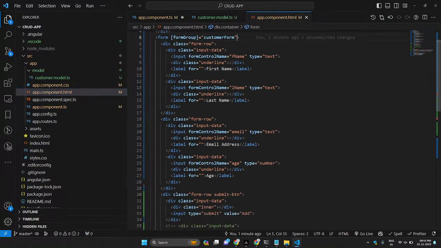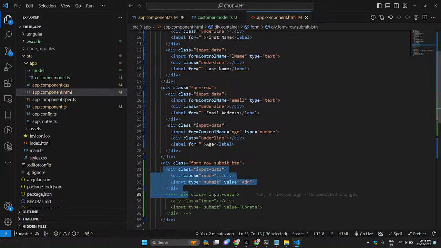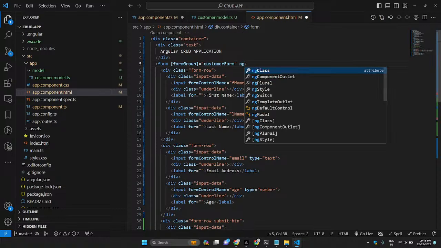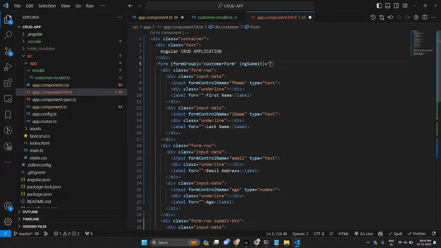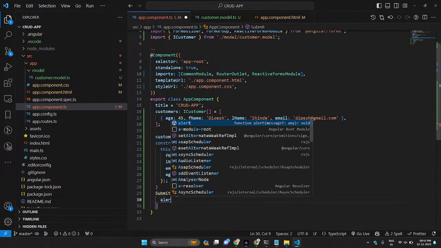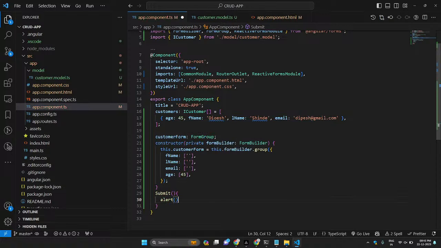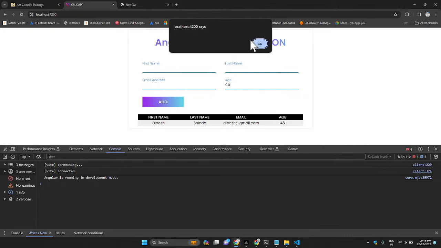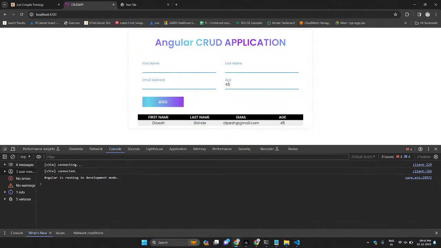So how can I do that? I have already added the button type as submit, right? So that's why I'm going to add the ngSubmit here, and inside the ngSubmit, I'm going to call this submit method. Perfect. Now first let's add the alert here. If this alert is executed, it means my submit method gets called, right? So let me call it. Perfect. See, as soon as I click on add, I can see the alert box. So my add functionality is working.